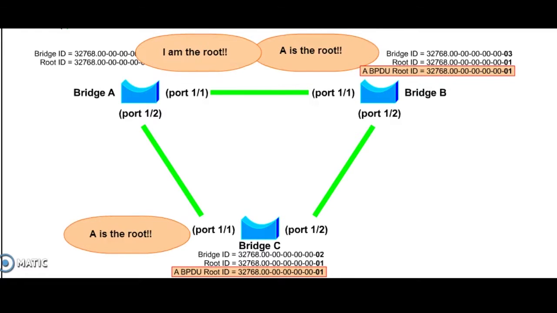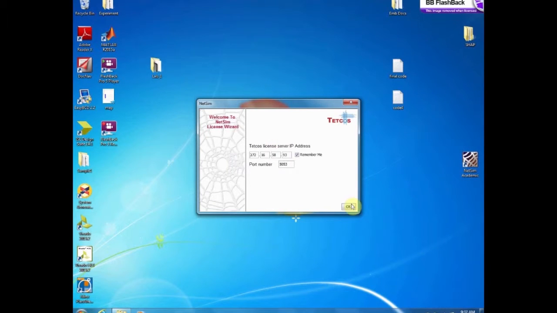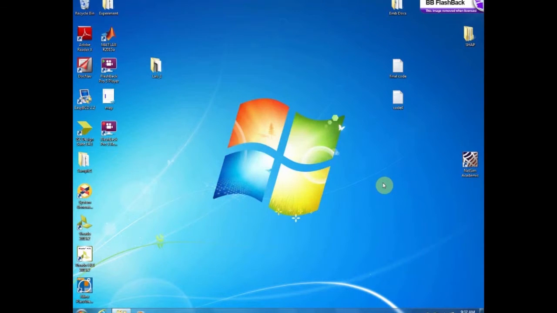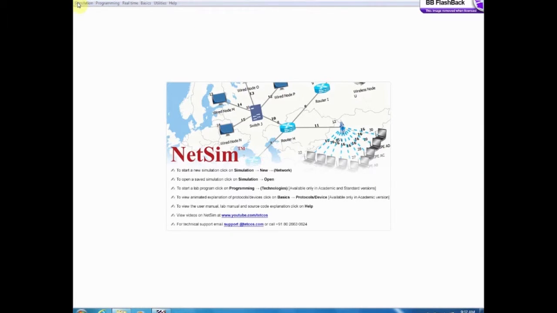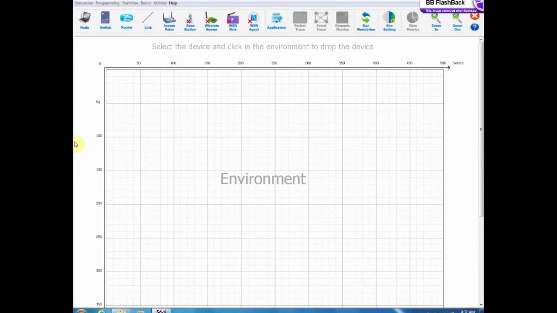It has now been established that bridge A is the root bridge. We will now see how data transfer occurs using the spanning tree algorithm by performing simulation experiment number 3. Double click on the NetSim icon to open it, and now on the left top you'll find an option called simulation. Click on it, and next to that, New NetSim. This opens up an environment for us to develop a topology.